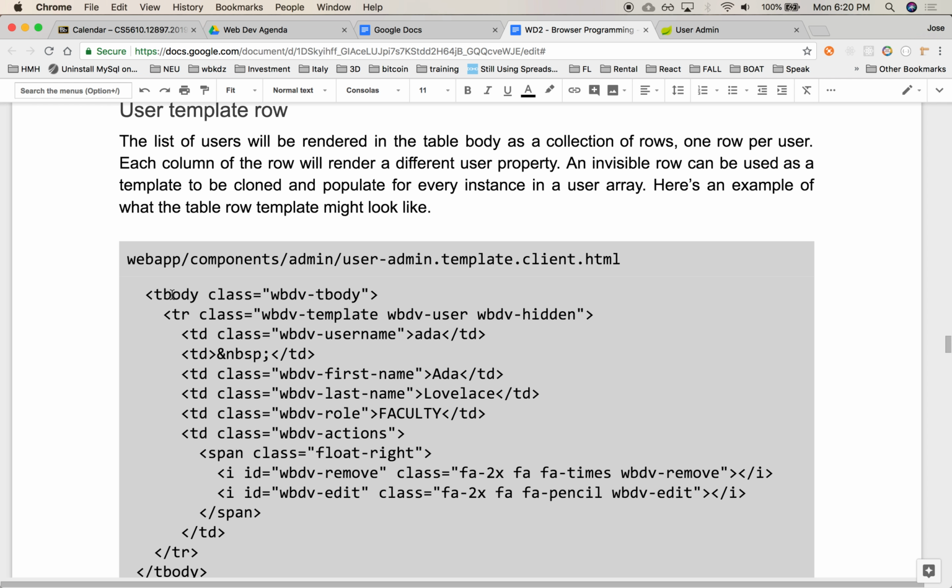These are the rows for rendering each one of the users in the table body. Notice that there's a couple of classes in there, webdev template, for each one of the elements, columns in the table. The first column has webdev username, webdev first name, webdev last name, webdev role, webdev classes. Please keep these classes, since again the TAs are going to be using them for automating some of the grading. You're free to add other classes to style them, but please have at least these classes there.